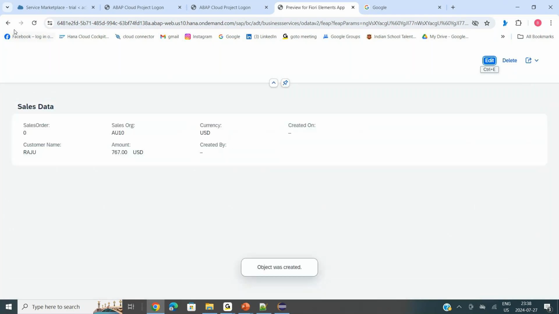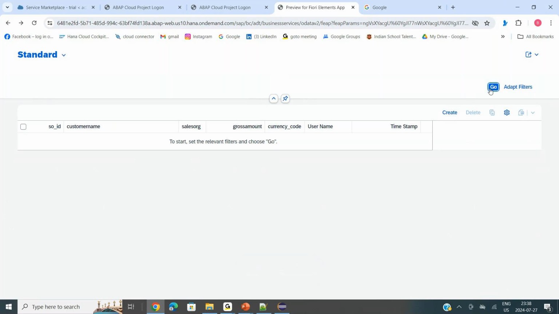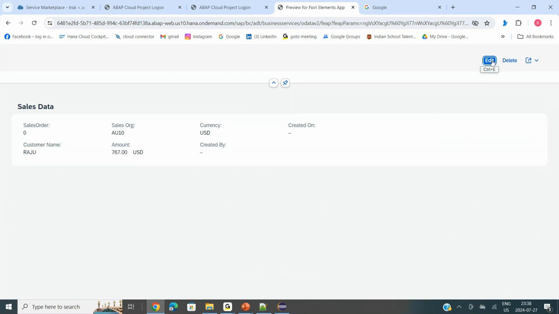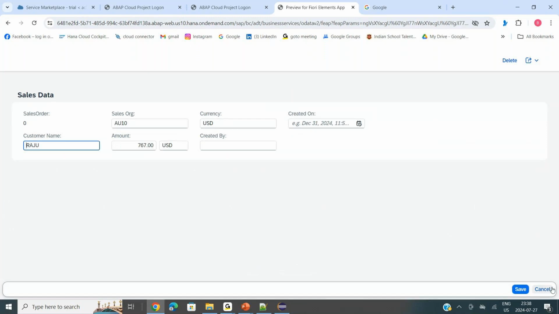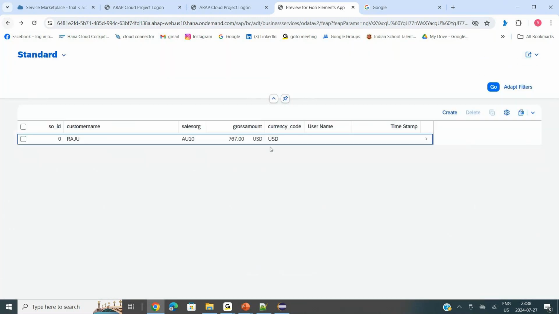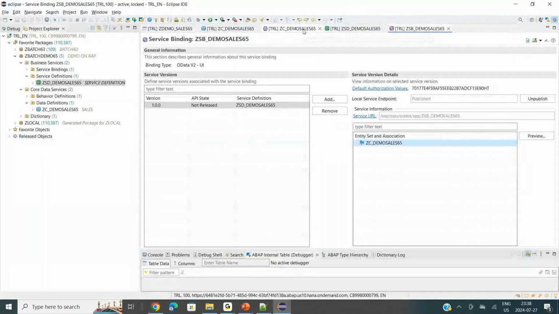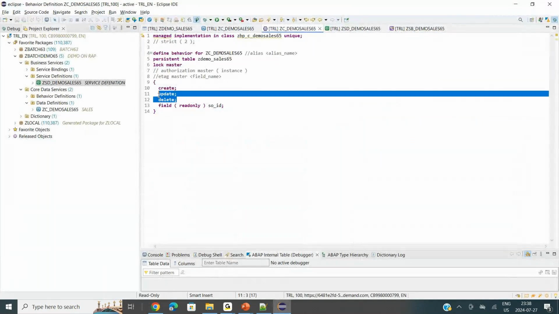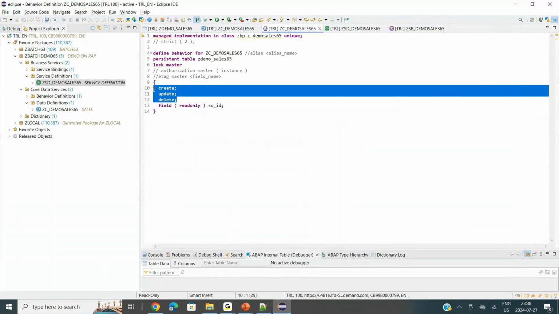It got created. You see, clicking the Go button, it has created. If you want to edit it, just click on this one and click on Edit. Or if you want to delete it, you can just select the record and delete it. But where is all this code? All things we have maintained in the behavior definitions. You see, create, update, and delete. That's all.